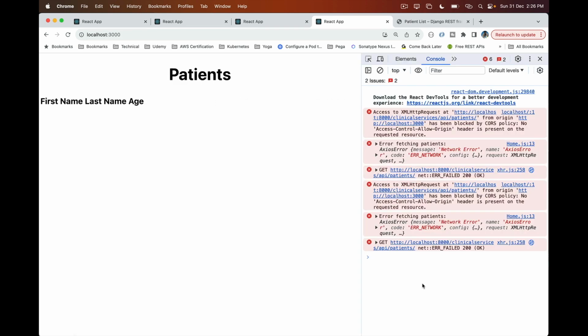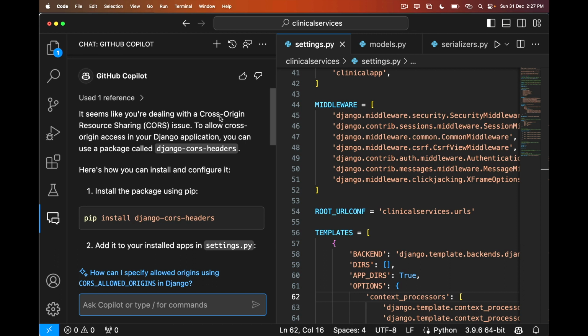We need not use Stack Overflow or Google to debug errors. Copilot Chat will not only figure out what exactly the error is, it will also suggest a fix and it will show us where exactly it should go in the code.